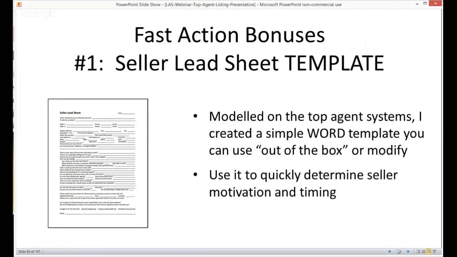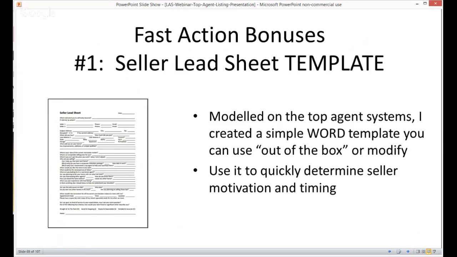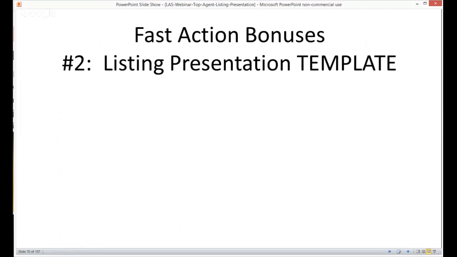It's already super strong. You can quickly determine the seller motivation and timing with this form, and quickly set up appointments with those best leads. And we got fast action bonus number 2, which is the listing presentation template.